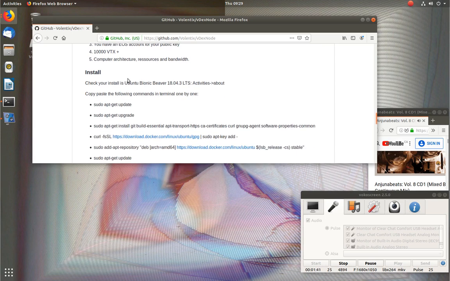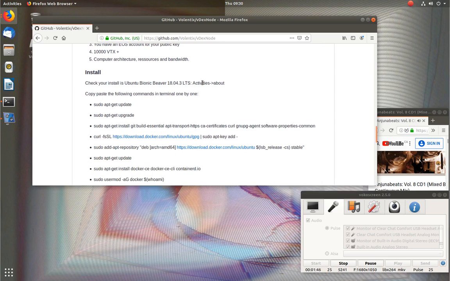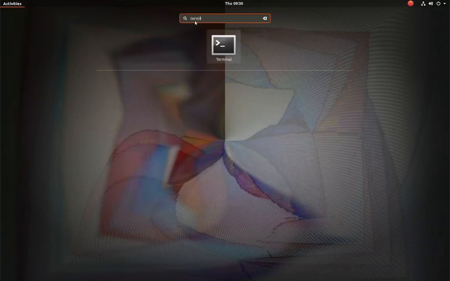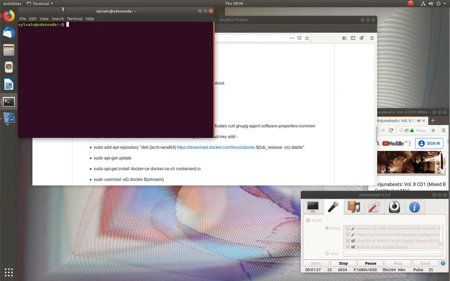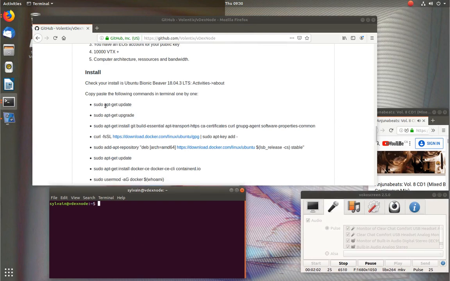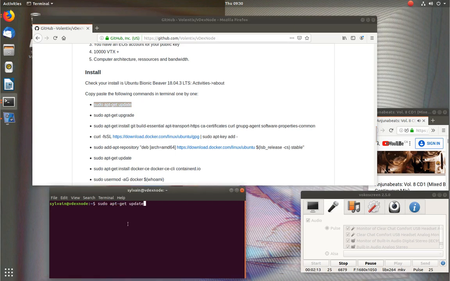Now we require that you have the latest version of Ubuntu for this, so let's start by popping up a terminal. Press on activities, type terminal, and you'll get a nice Ubuntu terminal. Now you're going to cut and paste the commands in here. Okay, so I'm starting off from a not so fresh installation, but it's almost, I just did the upgrade on it. So I'm going to update the software.